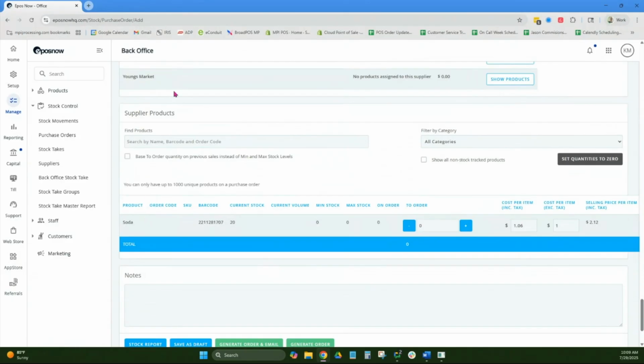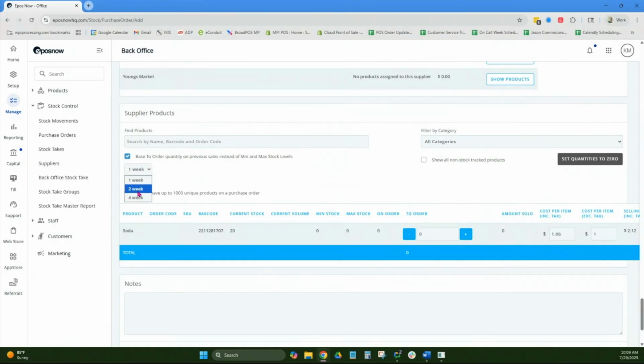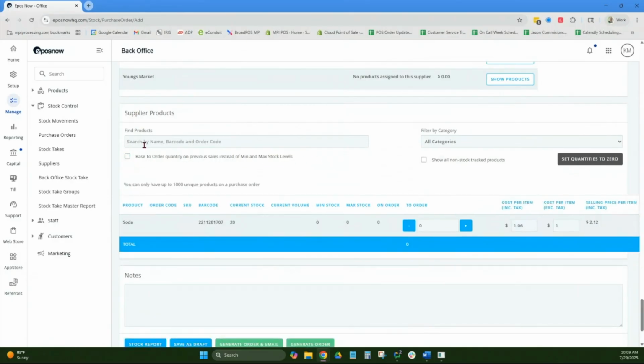If there are any products that don't have stock associated with the supplier yet, you can select Show All Non-Stock Track Products, and that will appear in this list as well. Base order quantity on previous sales instead of minimum and max stock levels, you can have that selected as well. You can do it on a weekly basis. If the list, of course, is long with products inside this given supplier and you need to search for a specific one, you can search by name, barcode, and order code.